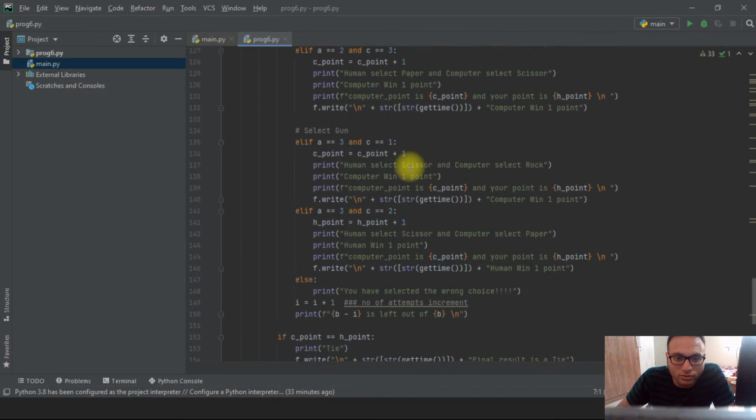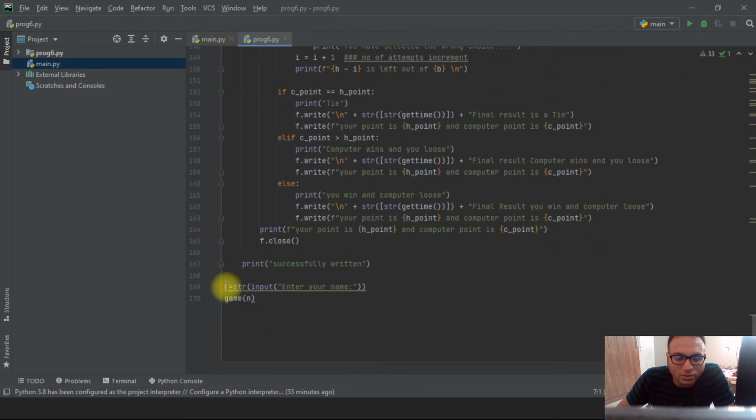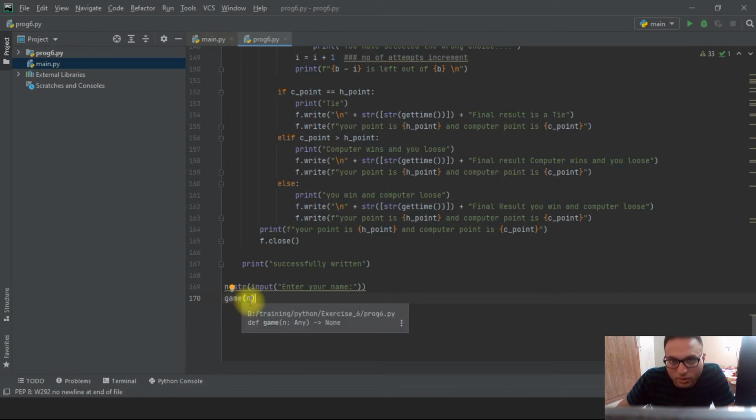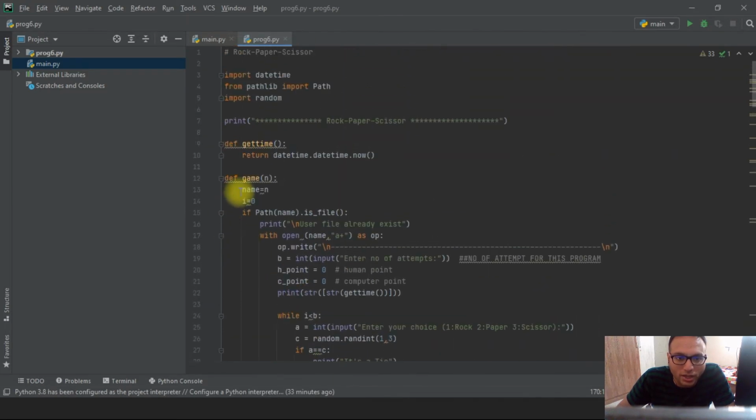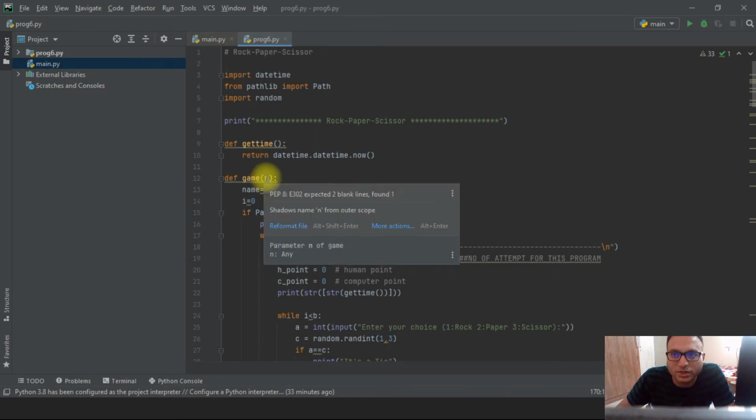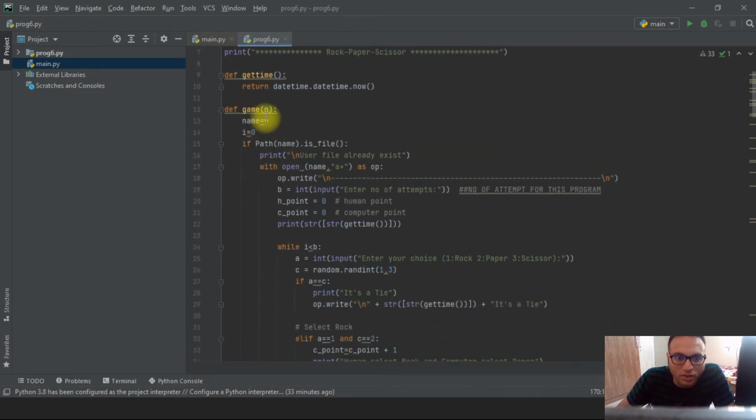Now we directly go to this section. Over here we give our entry, which we call the name of the user. After that we are calling directly one function, which we call game. Now we go to the function directly, that is game. We are passing that n value, that is the name of the user. Then we transfer whatever value we have inside n to name. Now we'll go inside of it.